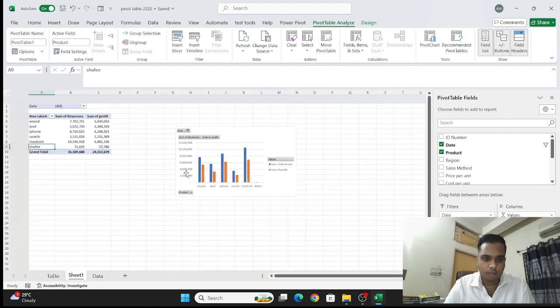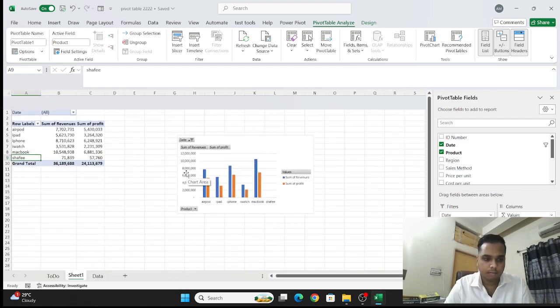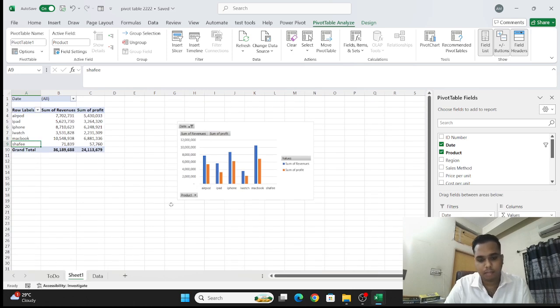So this is all about the pivot table. We can do all this analysis using the pivot table.